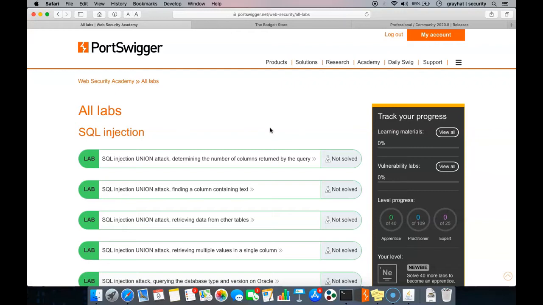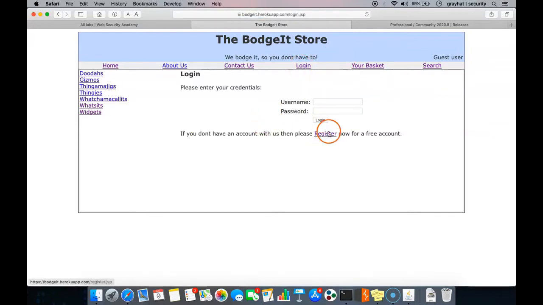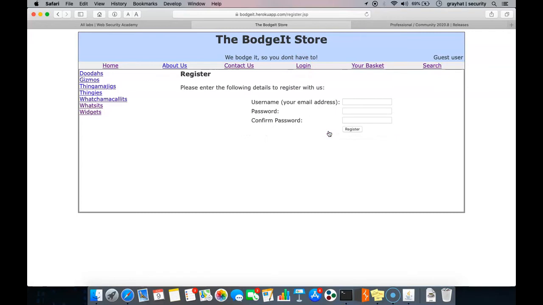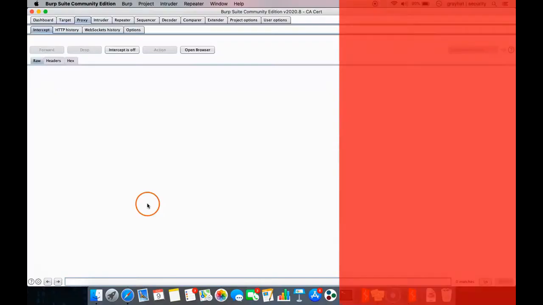So before you start, just install Burp Suite, and create an account on the PortSwigger Web Security Academy. You don't have to do anything else, just open it up and create your account by going to login and register now. So that's all for this lesson. See you in the next lessons.